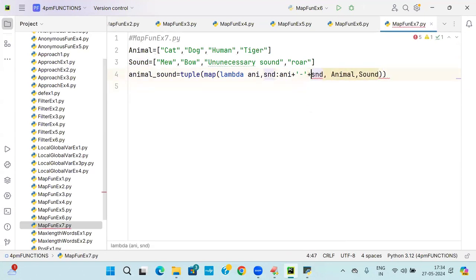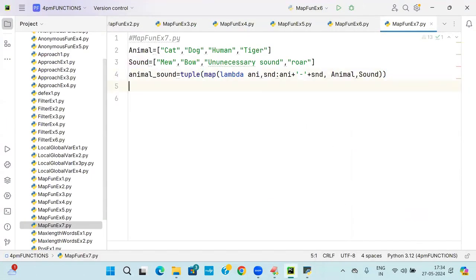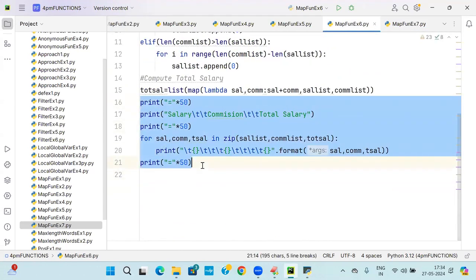SND plus, I will do it. SND. My expected output is the animal with hyphens, or not. That's all. Get it? The decorative part.